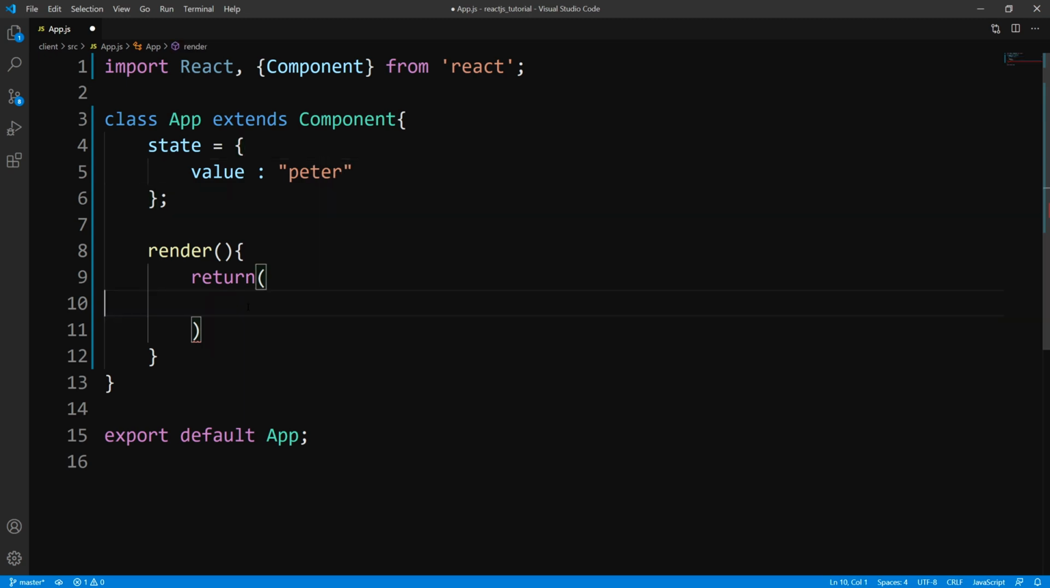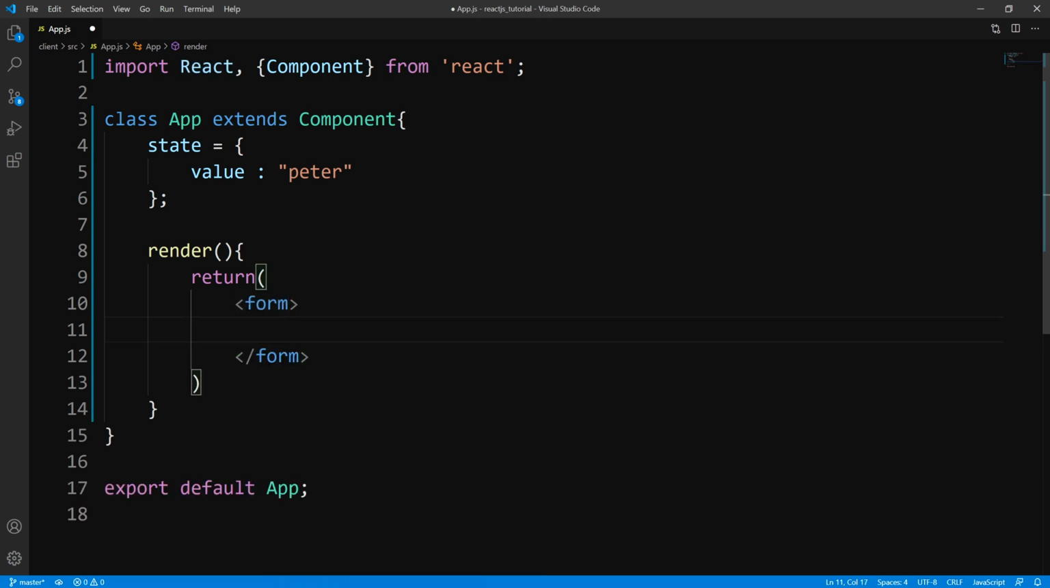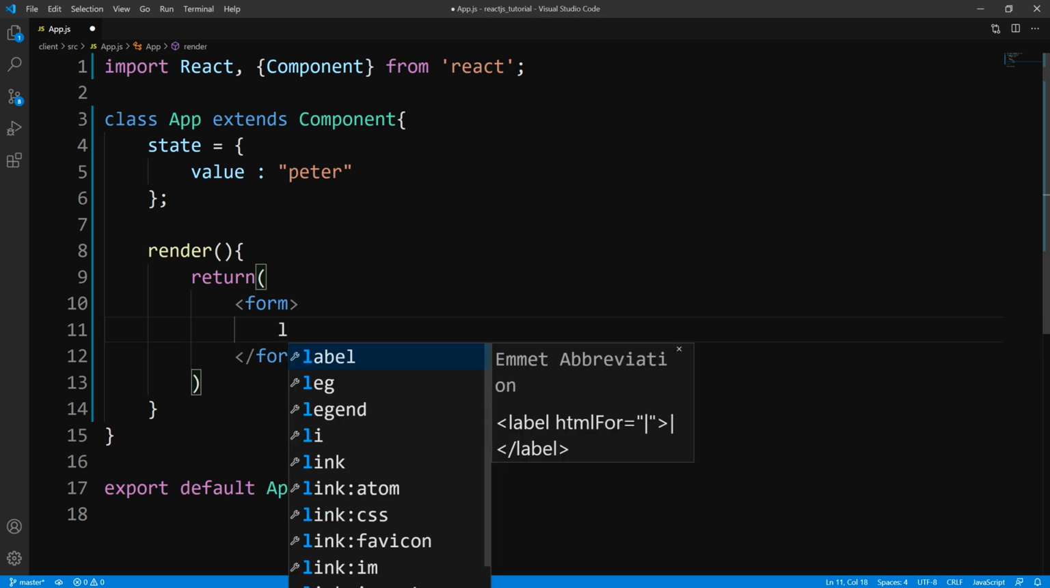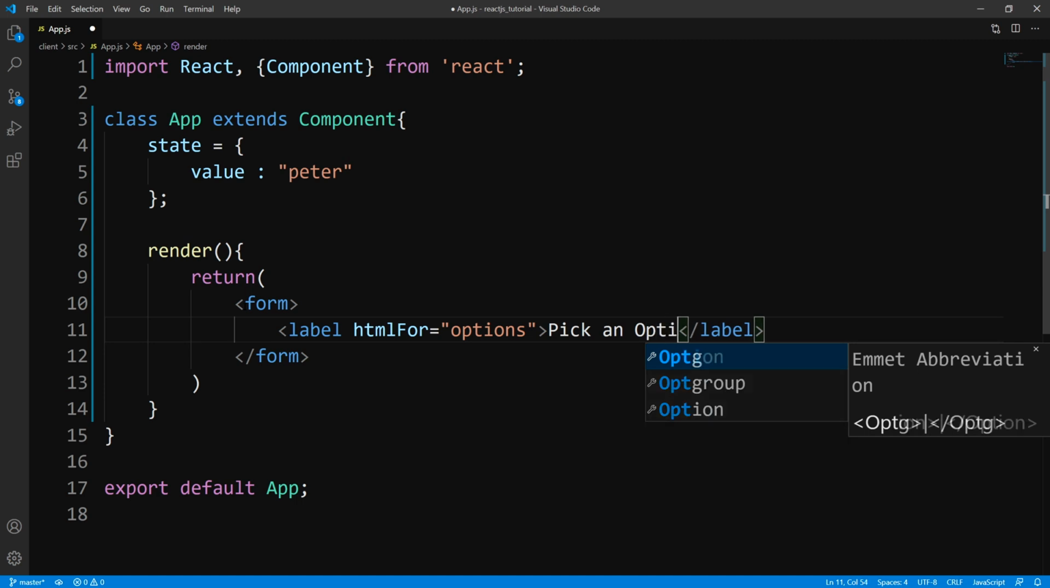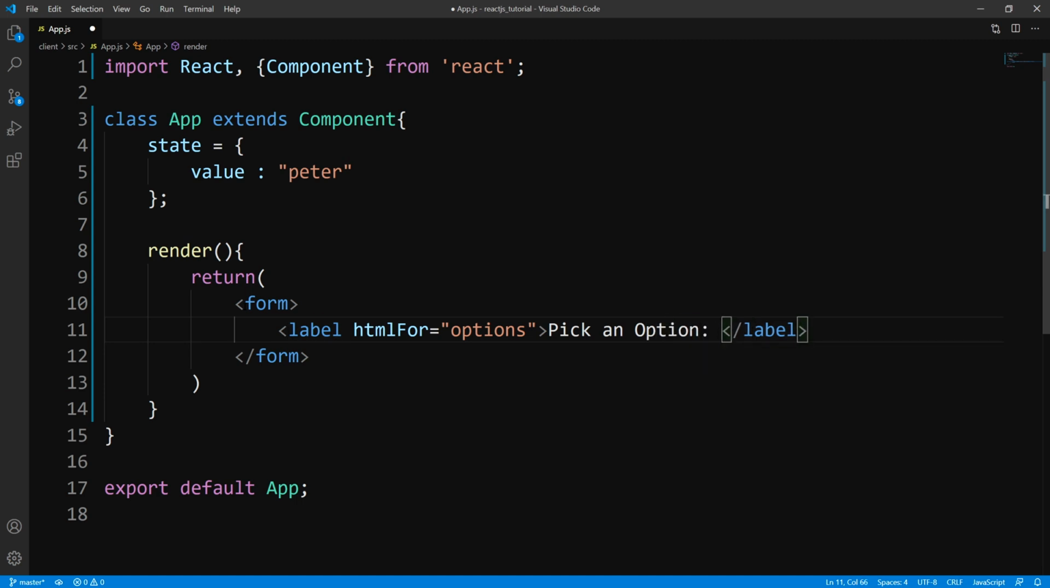Now let's come down here. We're going to go ahead and create a form, and within here, let's create a label. If you've never seen the HTML4 prop, it's basically the HTML for attribute equivalent, because for is a reserved word in JavaScript. So we are just going to set this to options, and what we want to say is pick an option.